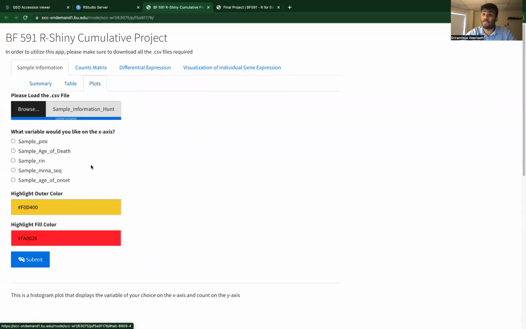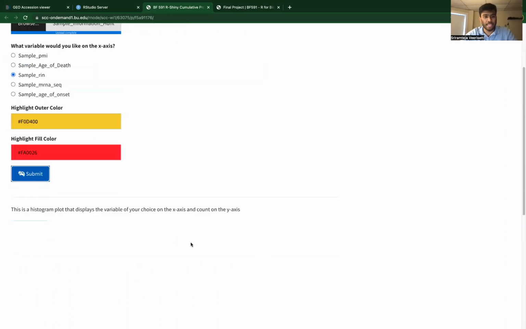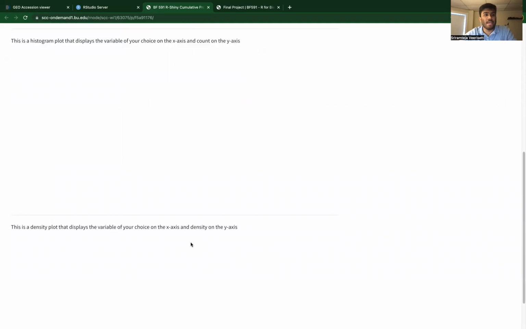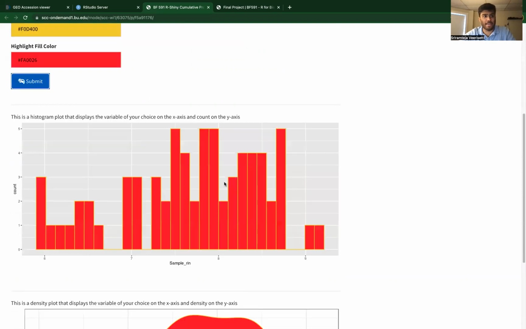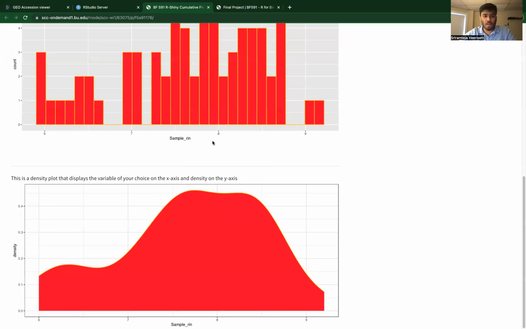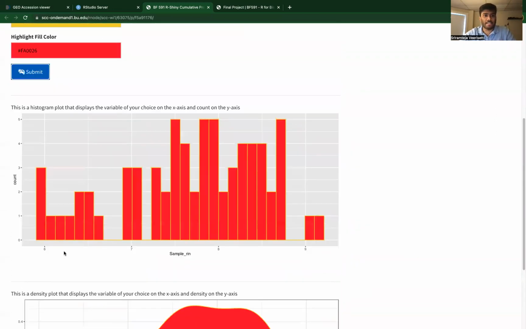Next, we're going to go on to the plot. And this is really neat because you're allowed to choose what variable you want on your x-axis. Suppose I want sample RIN, and I'm going to click submit here. It's going to take a second to load, but while that's happening, I ended up choosing two different plots, the histogram plot as well as the density plot. I think it's very interesting because we are allowed to show the same data in different ways. For both of these, we have your sample RIN on the x-axis, but for the histogram, you have your count on your y-axis, and for your density plot, you have your density on the y-axis.